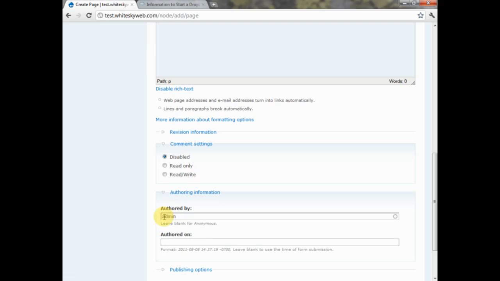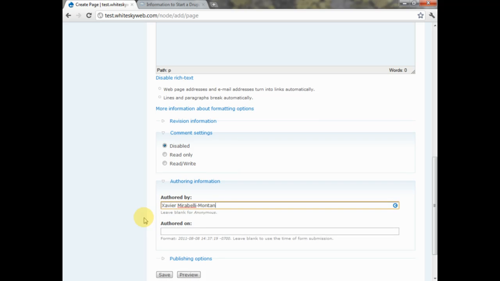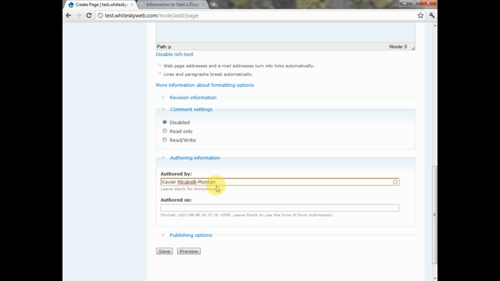Authoring information, that's just who it's authored by. By default, it will put in your username. If you wanted to change that to your full name, I could change this to Xavier. That would be the author name, but admin is fine right now. Authored on. Once you submit this page, it will put in the date and time that you created it. If you do an edit and you want the edit to be the time it's actually published, you can just clear out what's in here, and if you leave it blank, it will just use whatever time you submit it.